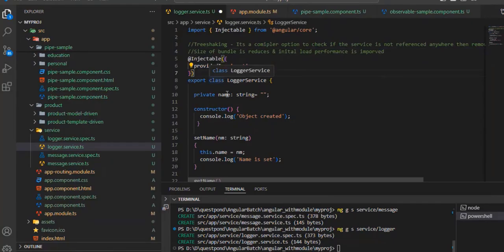Now see, this is not one or two services. We are going to use, let's say, 100, 200 services. It's an enterprise application. So unnecessarily, we are not going to maintain that code if it is not referenced. Clear? Clear, everyone? Understood the importance.